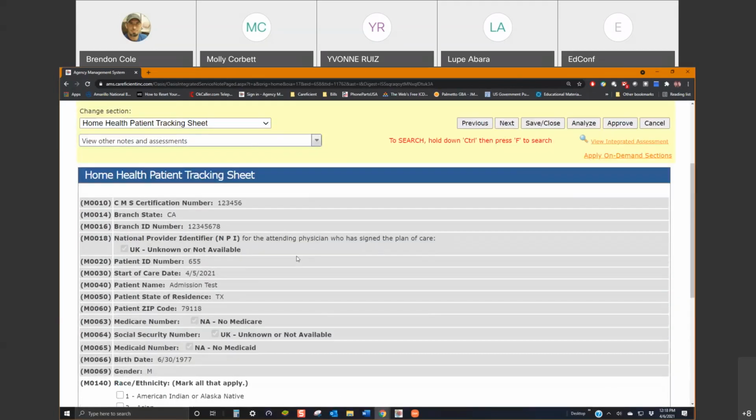Now, this is the OASIS Integrated Assessment, so this is the home health patient tracking sheet. This information is grayed out and cannot be changed directly in this because that means it needs to be fixed somewhere else in the system. So if the patient name is misspelled, before you approve this service note, you would want to go correct the spelling on the patient profile tab. If their state or zip code was wrong, that would be pulling from the contact tab. If their Medicare number was incorrect, this would be pulling from the payer tab.